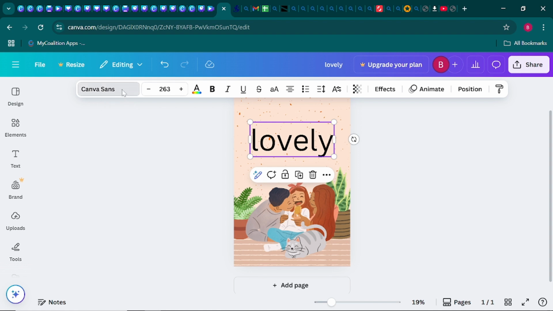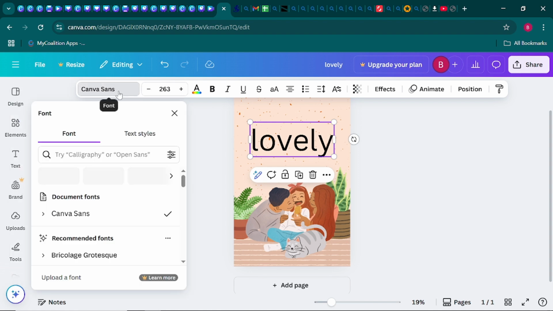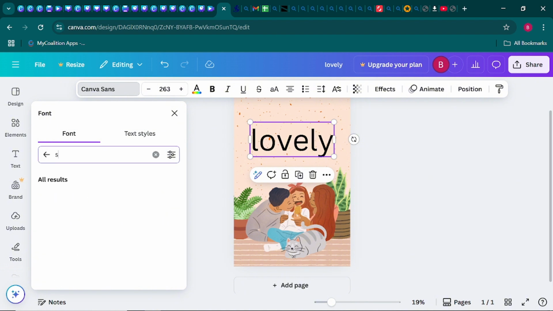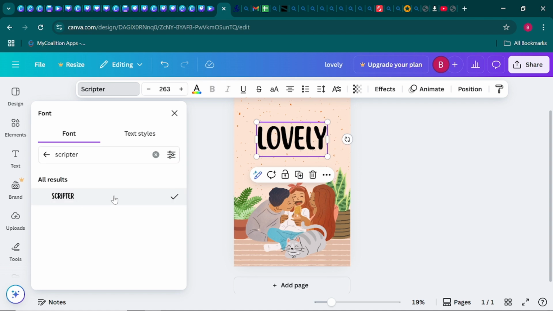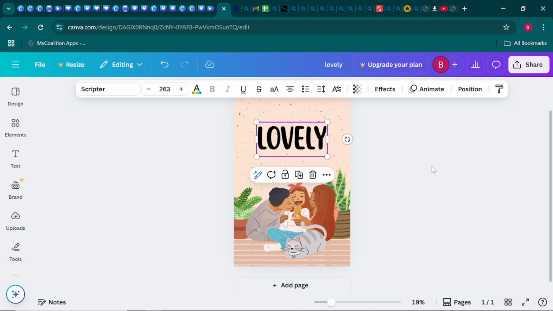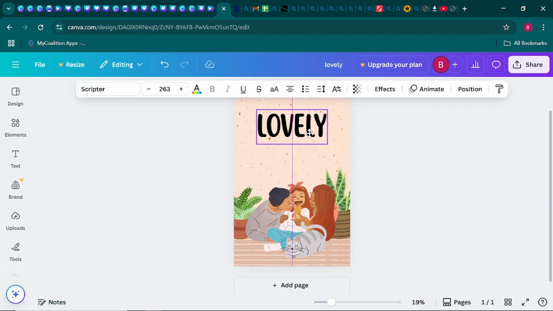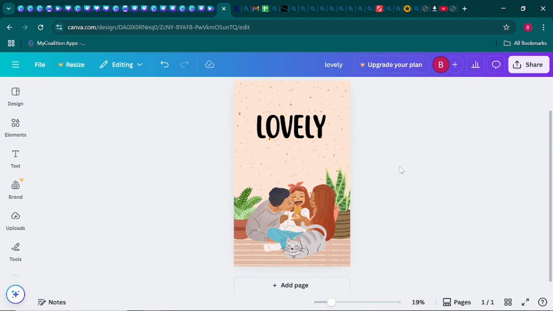So we come here and we look for Scripter. That's the name of the font. So script. Enter. So see the font we want to use here. So we just click on it. And you see, at least the font is now applied. So we need to change the font color.